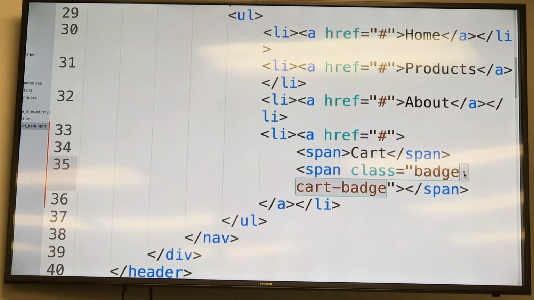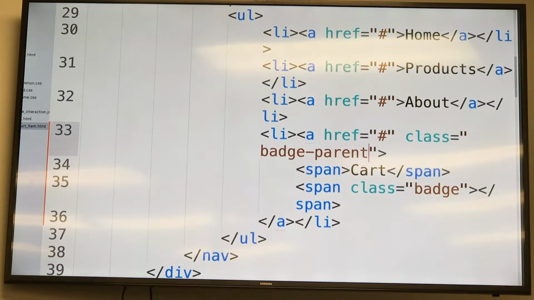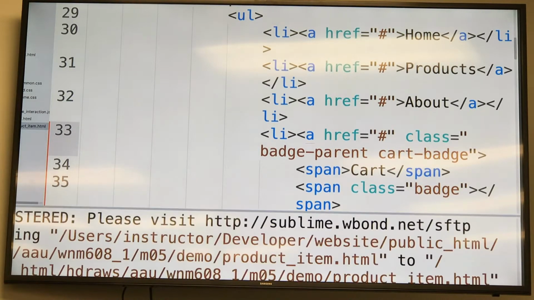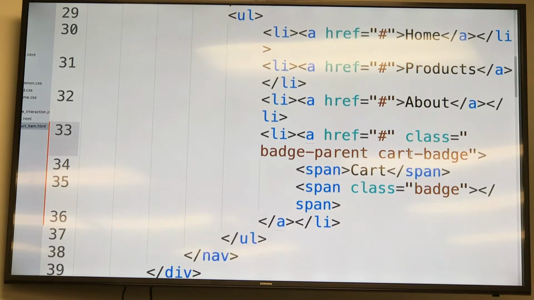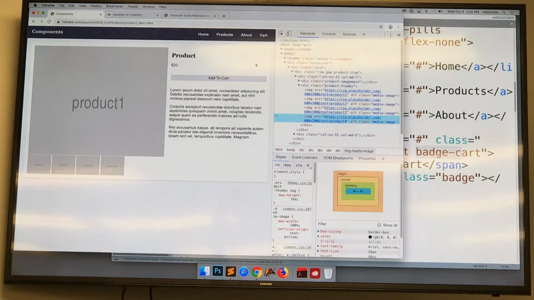Actually, no, I don't like that. We'll call it badge, and we'll call this class equals badge parent. That's better. And we'll call this cart badge. There we go. So we got some generic classes and a specific class. Actually, we'll call it badge card. That's better. That's BEM. Block is badge. Element is card. I like that better. So we got a badge parent, we got a badge, and this one is the badge card. Save. Refresh. Nothing happens.